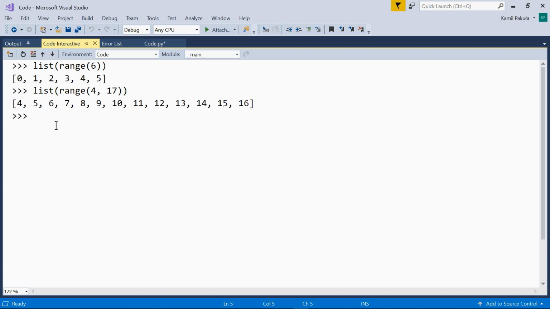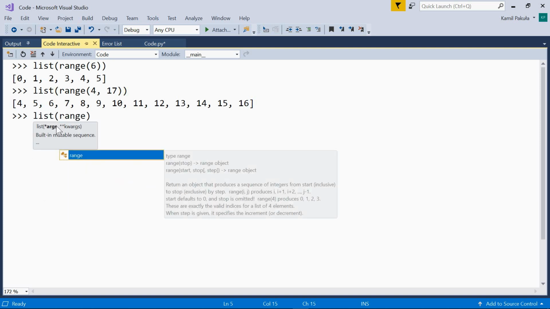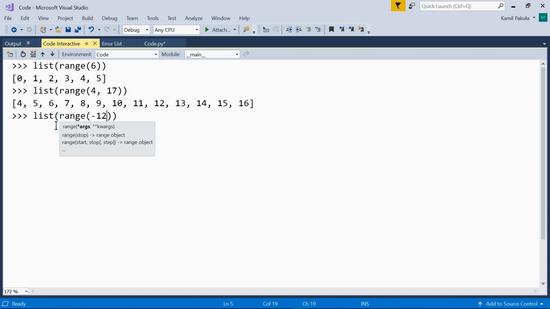We can also use negative integers. Have a look. List range -12, -7. So now -12 is the start value. This will be the first element in the list, and -7 is the past value. So the last element in the resulting list will be -8. -7 is not included. And here you have it, -12, -11, and so on up to -8.